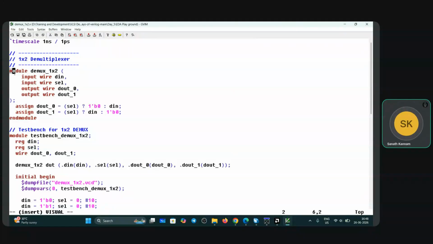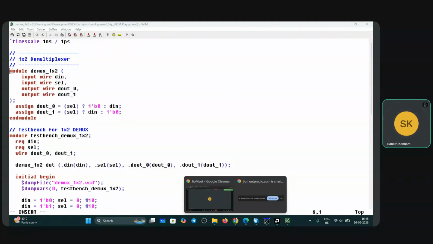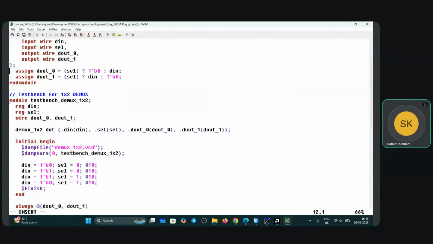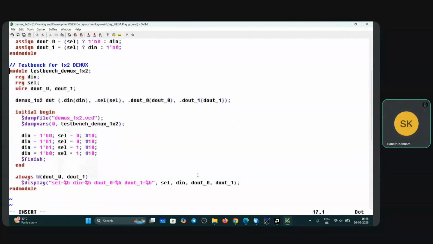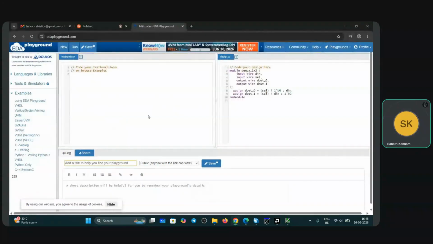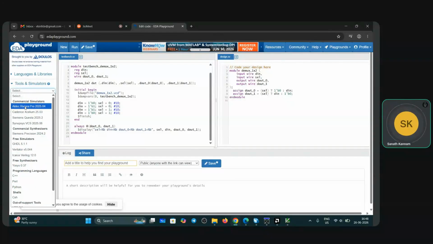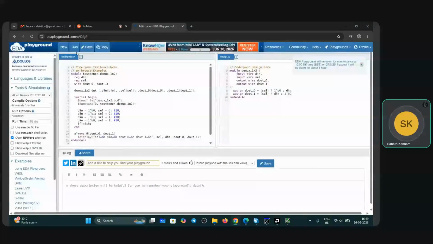Let me copy this code and go to EDA Playground. Here this is EDA Playground, paste it here. Coming to the test bench also, copy this code, go to EDA Playground, and paste the test bench here. Go to tools and simulators, Aldec Riviera, and open EPWave after run. Save this and run this.